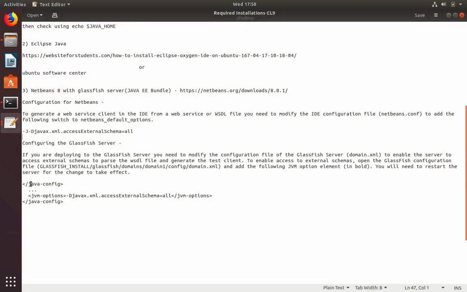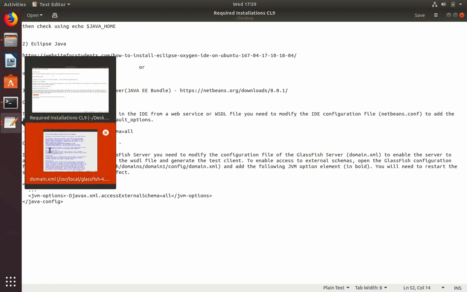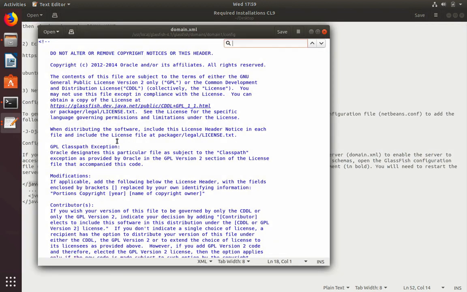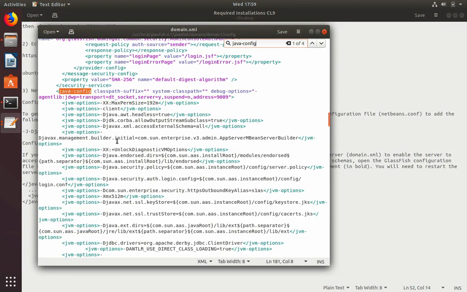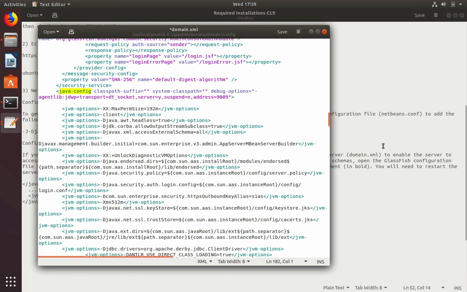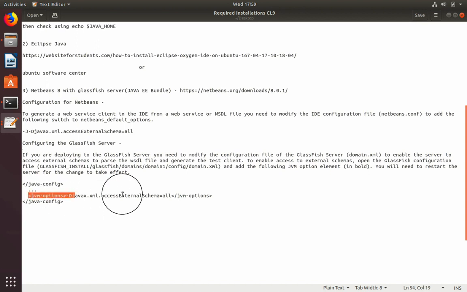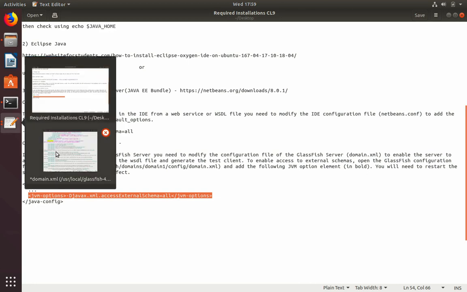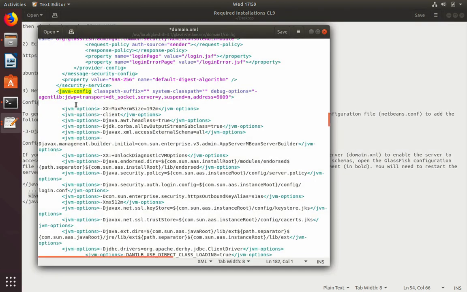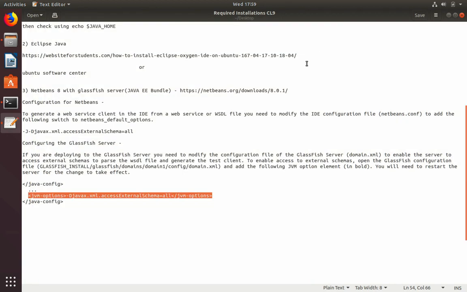Next we have to search for java-config in this file. Add the JVM option tag. Save the file, exit. Now NetBeans and Glassfish is installed.